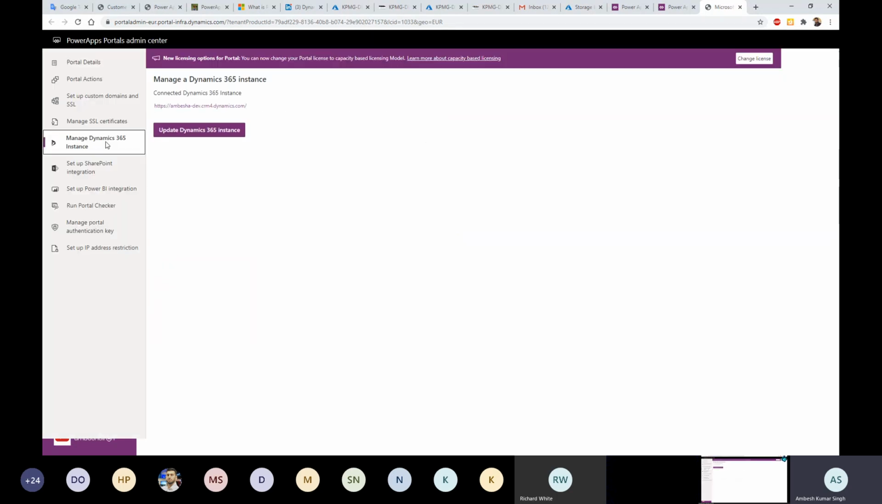You can manage the Dynamics 365 instance. Suppose you created a portal for some trial instance and then you need to move to another instance, you can definitely go and move it. You can definitely set up the SharePoint integration. As I told, you can set up the Power BI integration. How to do this, I will show you very quickly if I get enough time for that. You can run the portal checker.